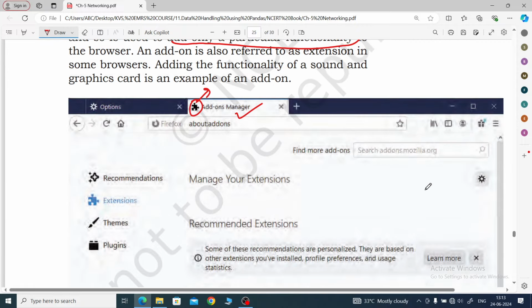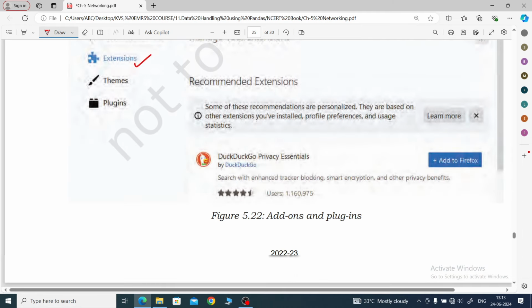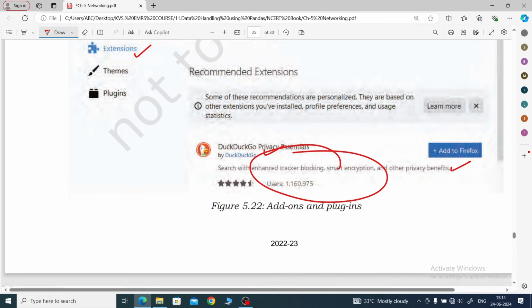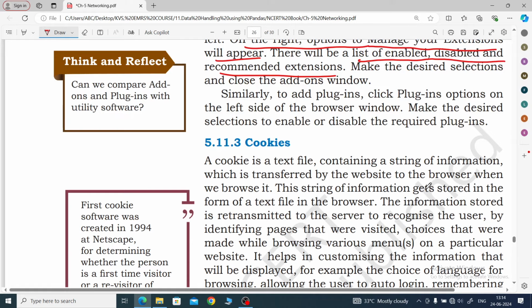Add-on and plugin. See, extension has been given. In the extension you will get add-on also, plugin also. So recommend the extensions which one you want. So this type of options you can edit. If you want to block it, or if you want to add it to Firefox, go to privacy, you can add it. This is the extension, meaning extra.